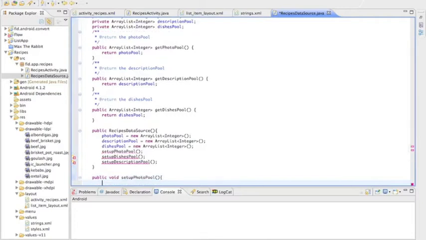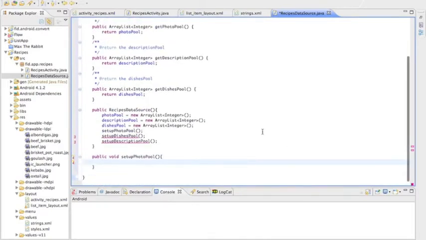So what I'm going to do is put each reference to the images I have here in my array list of photos. The thing here is I have to respect the order. I have to put the image that goes with the dish, that goes with the description, in the first one, the second one, and third. They have to match. So I'm going to say photo pool, which is my array list, add, and then I use the R object. R is a link to all my XML files.